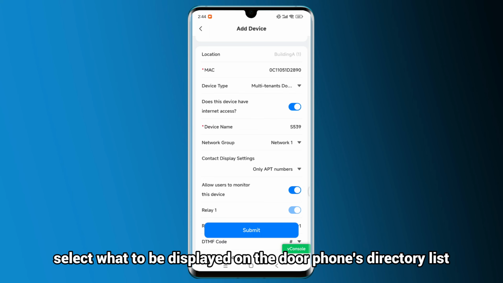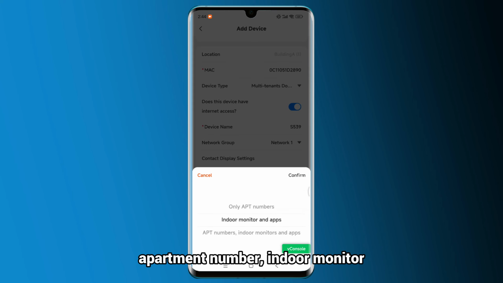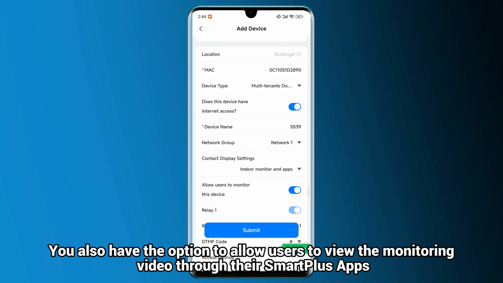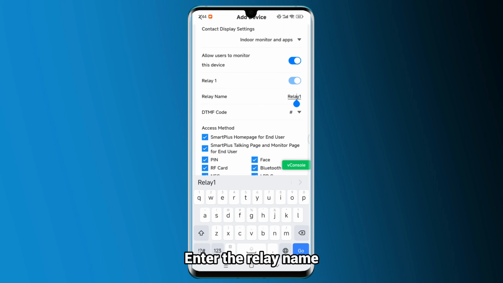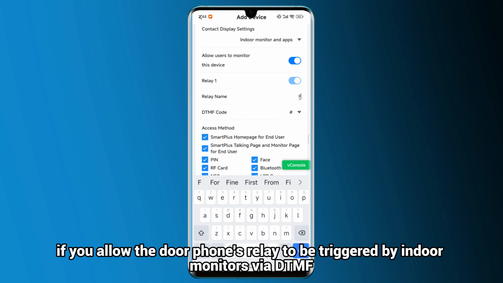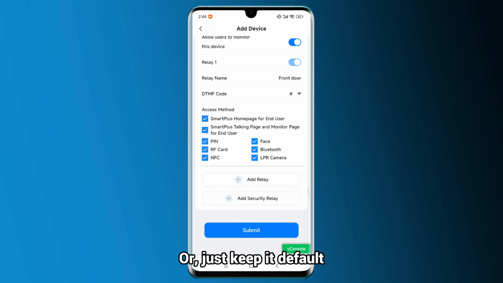Next, select what to be displayed on the door phone's directory list: apartment number, indoor monitor, app, or display all. You also have the option to allow users to view the monitoring video through their SmartPlus apps, which is enabled by default. Enter the relay name, which can be the device location. Next, if you allow the door phone's relay to be triggered by indoor monitors via DTMF, you can select the DTMF code that is the same as the indoor monitors. Or just keep it default.